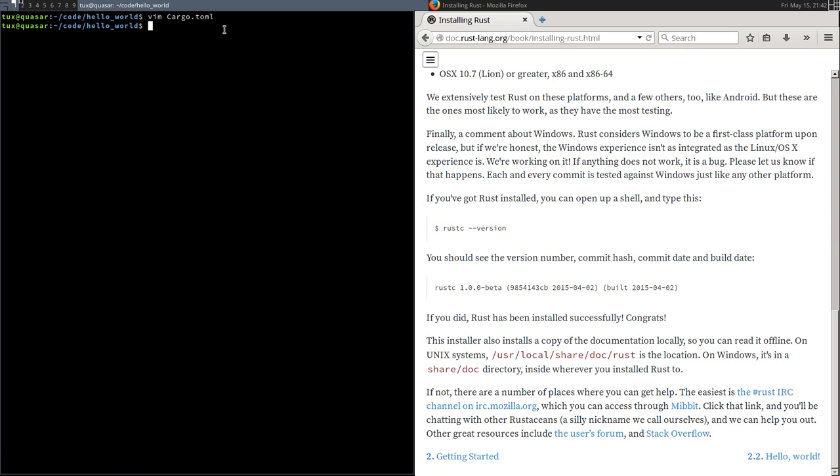So now that we have our cargo file here, we can run cargo build, and that's really simple. We just do cargo build. This will compile it, though I'm sorry, it won't run it, it'll just build it. So you saw it compile. And now, I'll show you the directory.